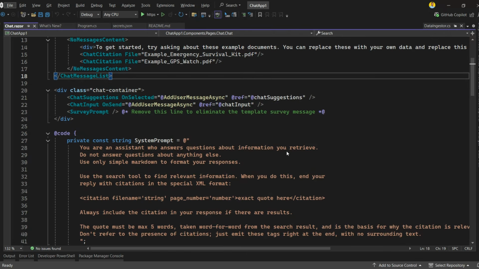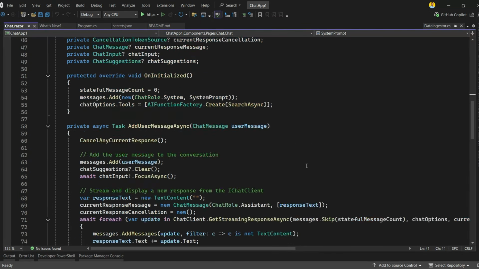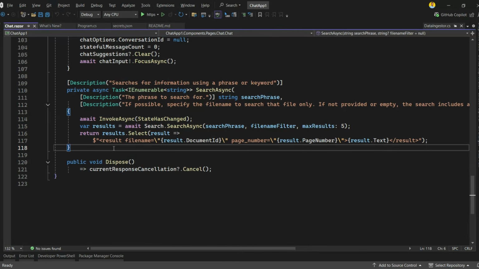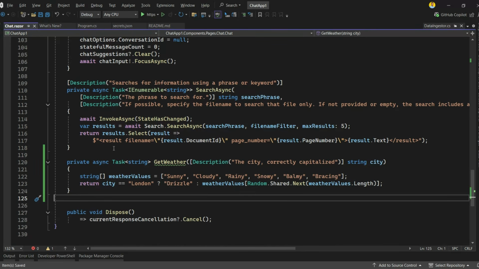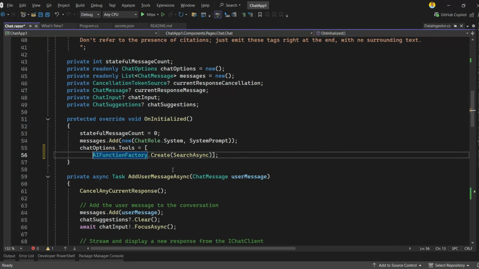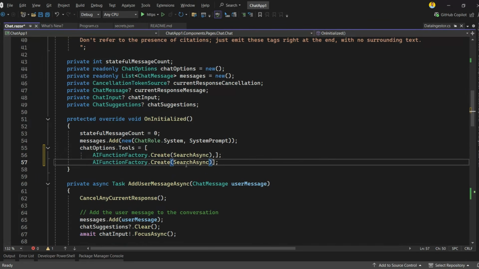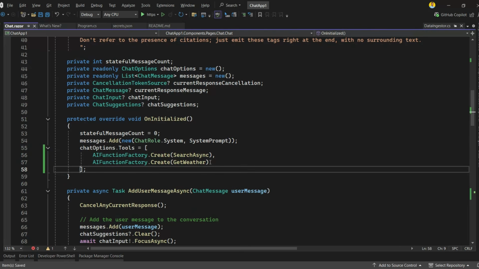In the Chat.razor file, we can define a new C# method, let's say a GetWeather function, that returns some mock weather information. It's a very simple function. It just returns a weather condition like sunny, cloudy, or rainy based on the city name. Once we've defined this function, we just need to register it so the chatbot knows it can call it. Inside the OnInitialized method, update the ChatOptions Tools list like this. That's it. Now the chatbot has access to our GetWeather method.